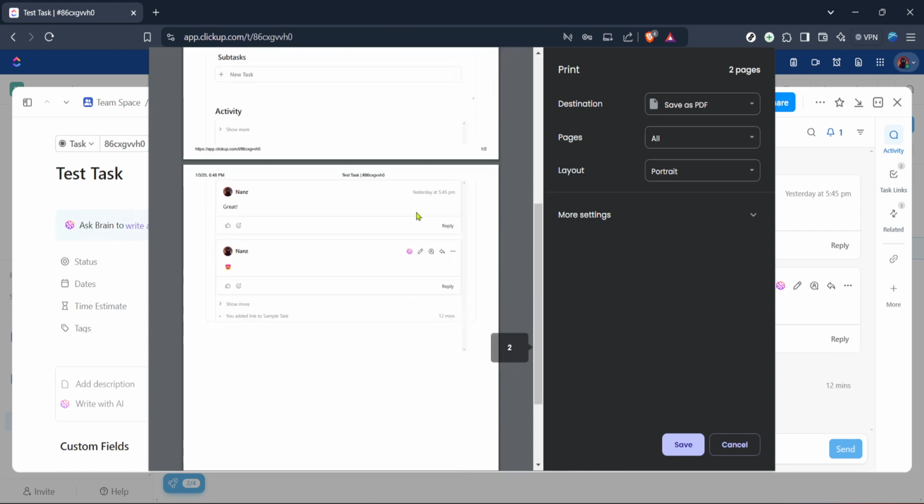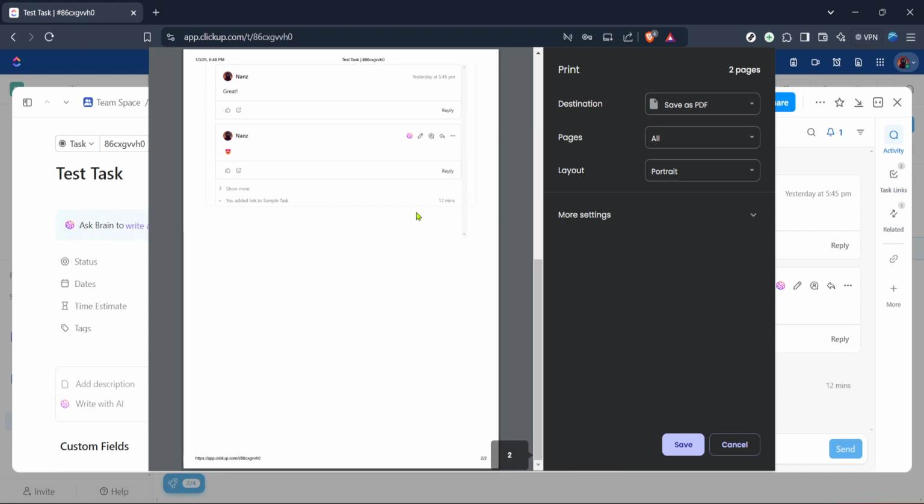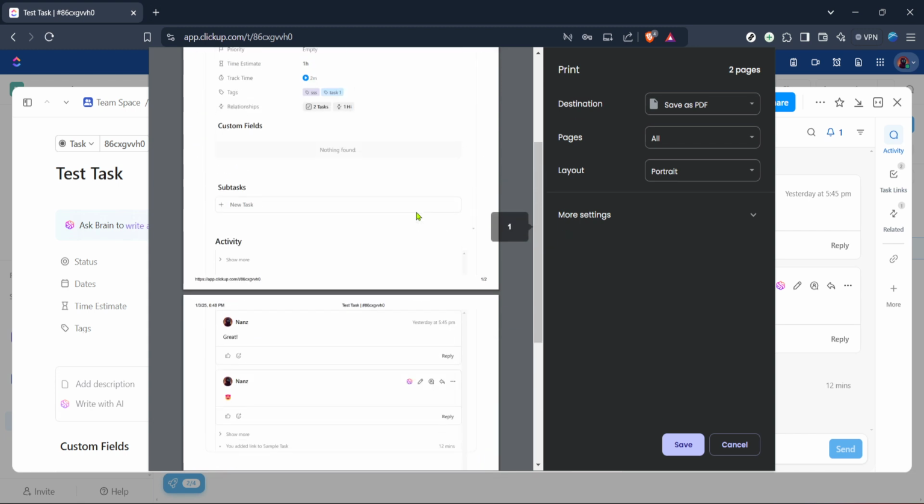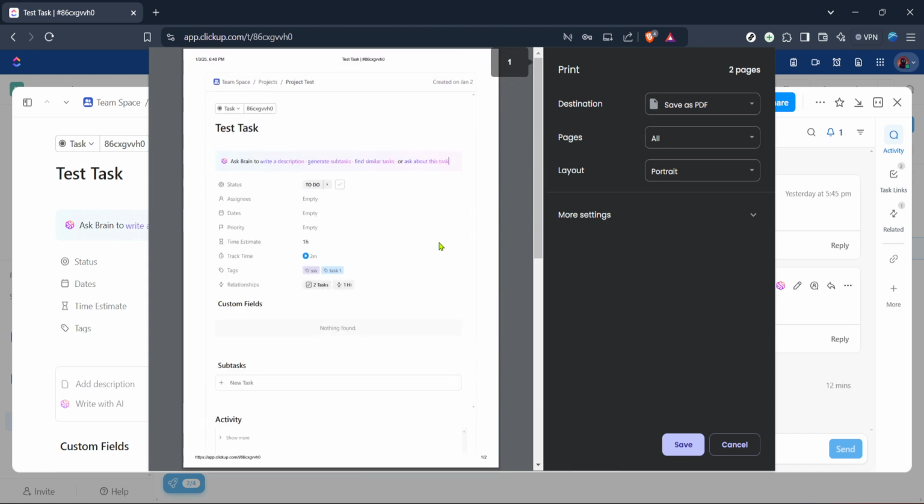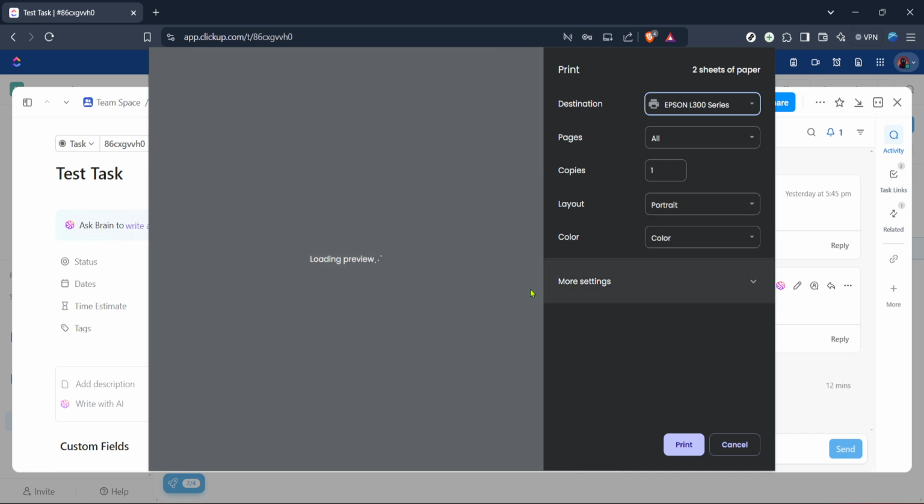But before you hit the print button on your browser's dialog box, take a moment to preview your document. This is a crucial step to ensure that everything looks exactly how you want it on paper. If you need to make any changes, you can cancel the print dialog, make your adjustments in ClickUp or your browser settings, and then go through the print process again.